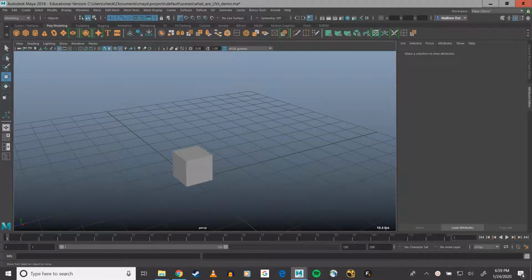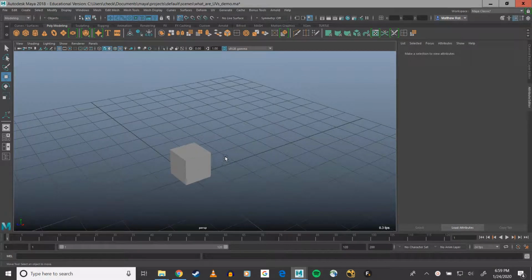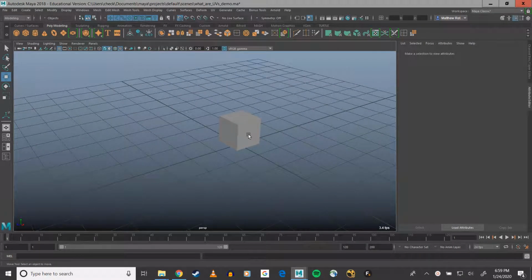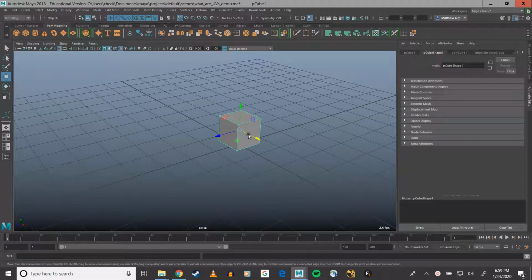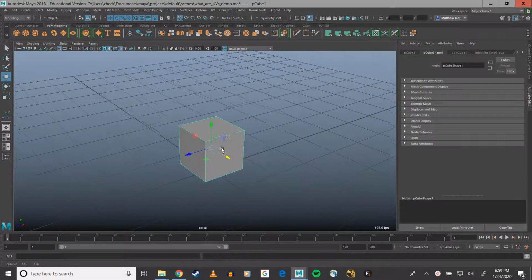Hello, I'm Professor Matthew Rotella, and in this tutorial, I'm looking to answer the question for you of what are UVs, and to some extent, how do we work with them? Well, UVs are coordinates that are used to map two-dimensional textures onto 3D objects.